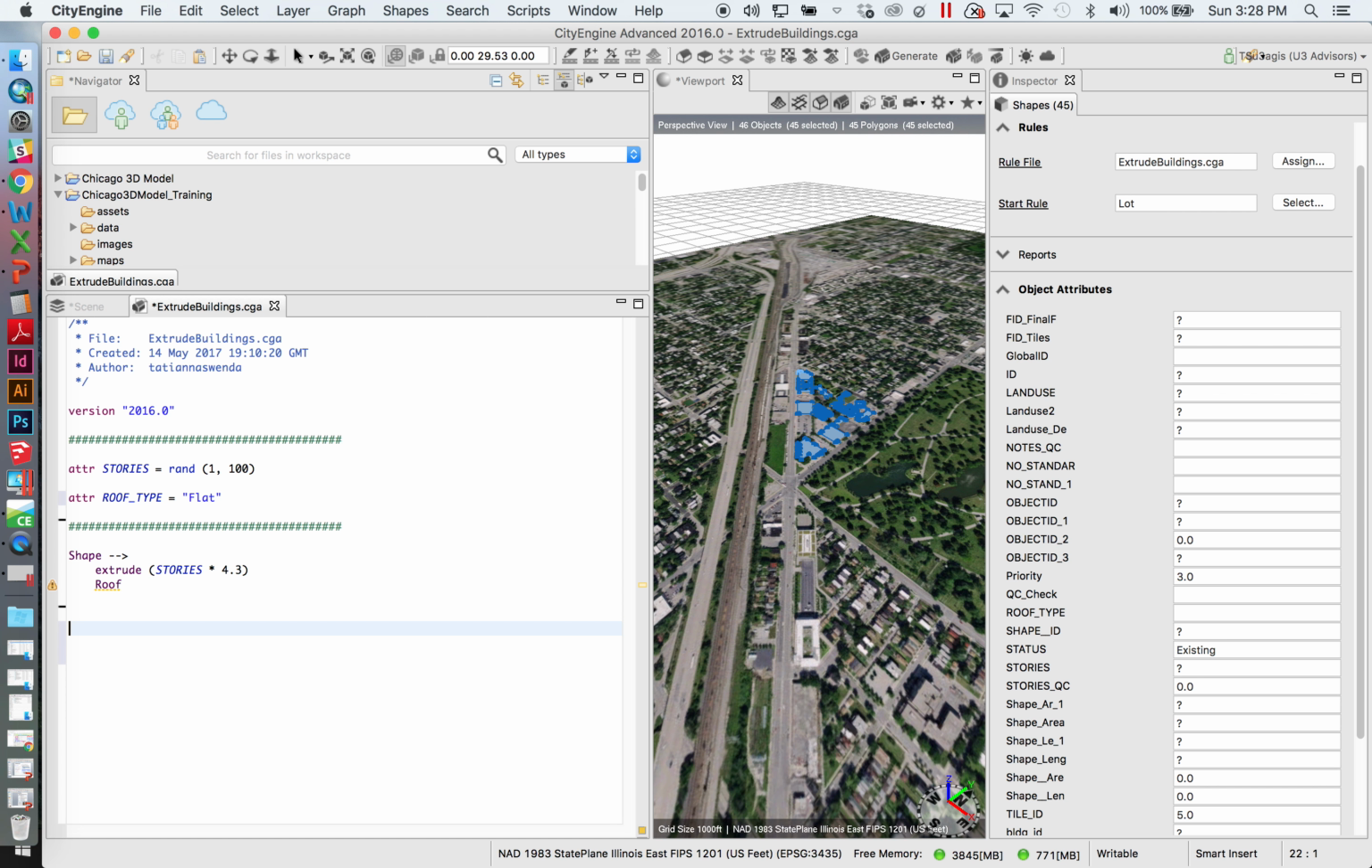Okay, so let's write the roof rule. I just went ahead and copy and pasted a previous roof rule that I created for this, and I'll walk you through it. We typed in roof, because as you recall, we started with the shape. We had the shape extrude to the number of stories times 4.3 meters, and then go to the roof rule. The next function is a conditional function, the roof function, and in case the attribute roof type is equal to hip, then it's going to generate a roof hip with a 45-degree angle.